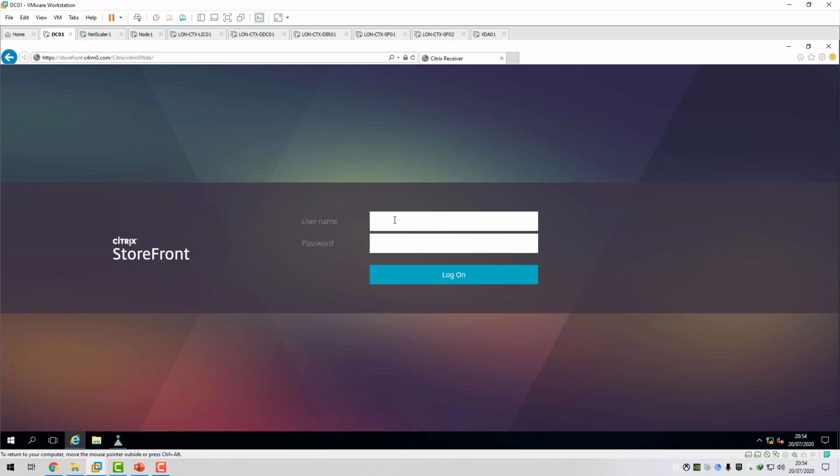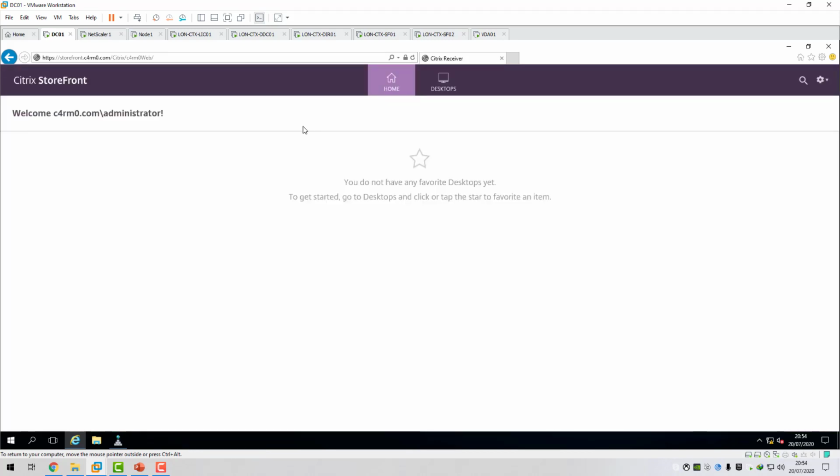So I'm just going to quickly log on to Storefront with my admin account. I've published a desktop, so I've created a machine catalog and a delivery group, published the desktop to the delivery group, just so we can see. So I'm just going to log on now. Okay, so you can see here the logon was successful.